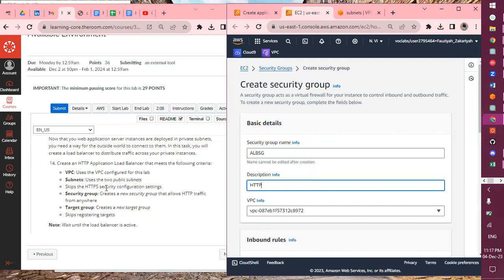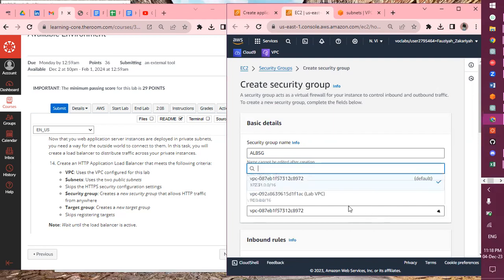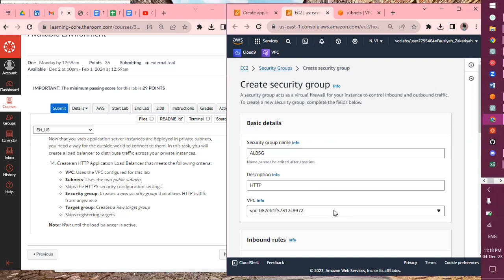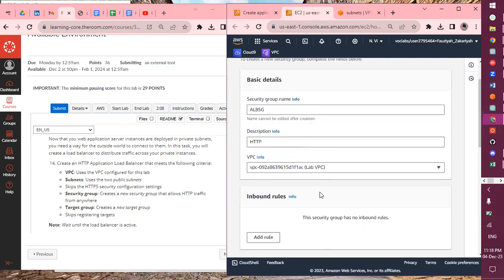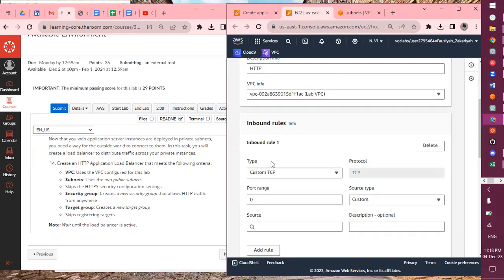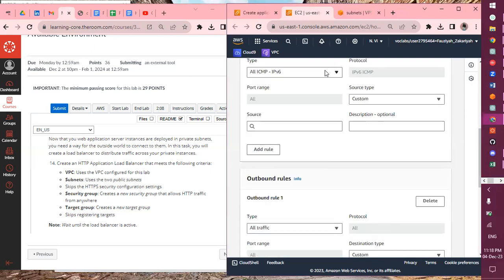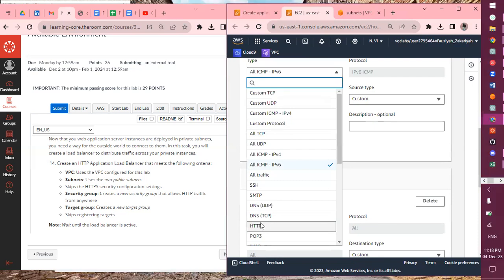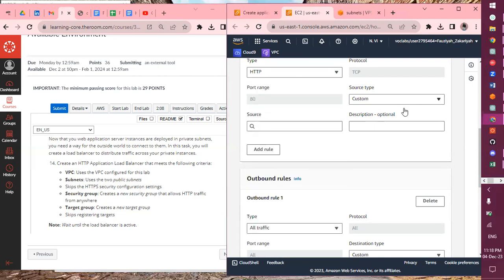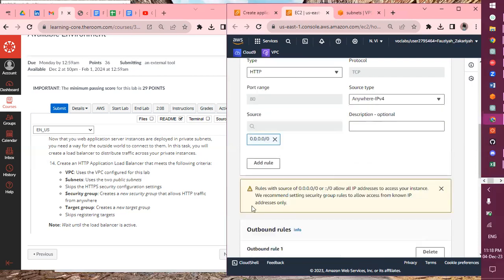So, where is it? Security group. We want to create it in the lab VPC. Don't be silly, lab VPC. And then the inbound rule is going to allow HTTP from anywhere IPv4. And we are done with that.